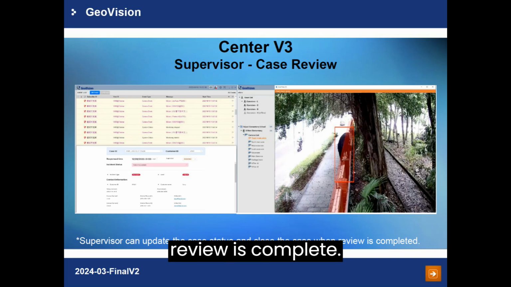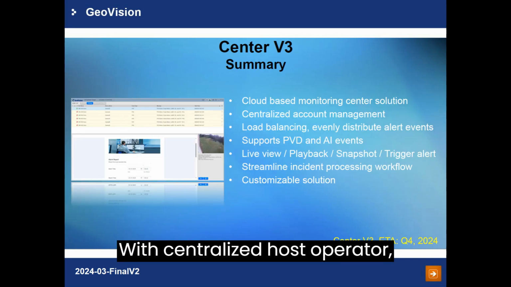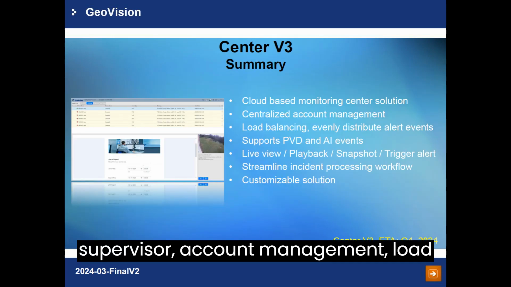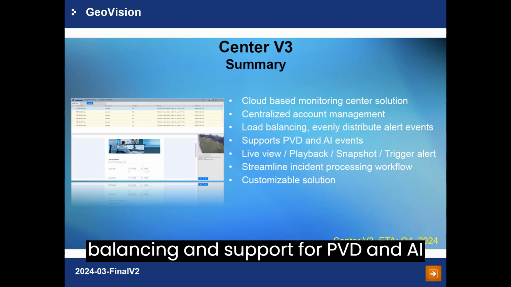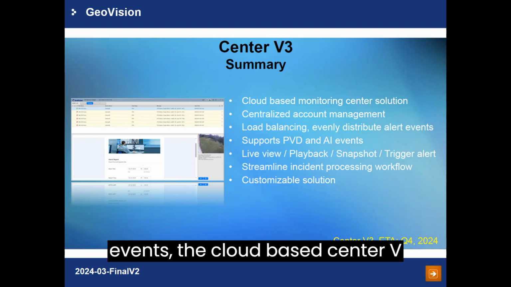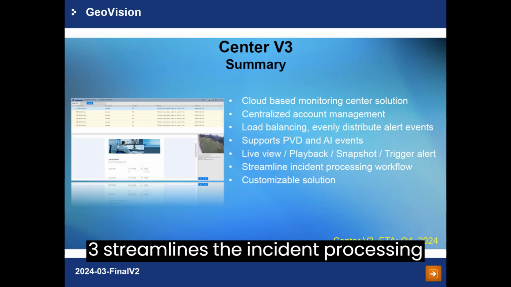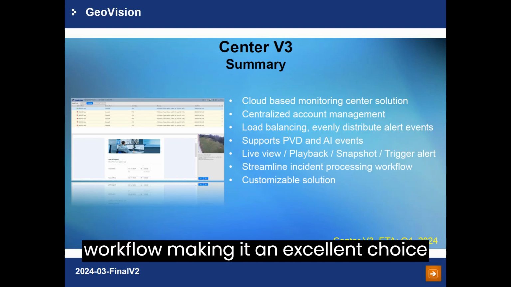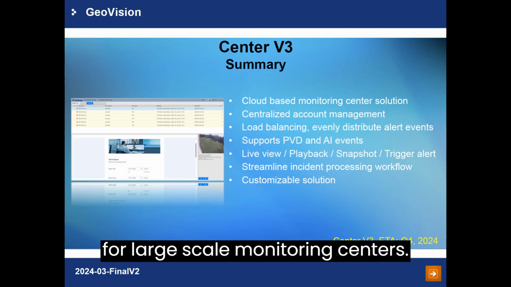With centralized host, operator, and supervisor account management, load balancing and support for PVD and AI events, the cloud-based Center v3 streamlines the incident processing workflow, making it an excellent choice for large-scale monitoring centers.